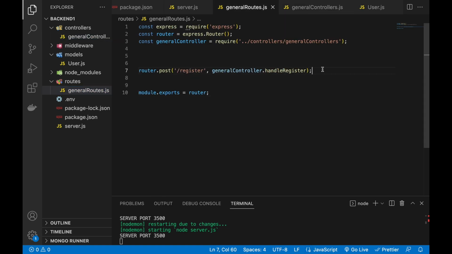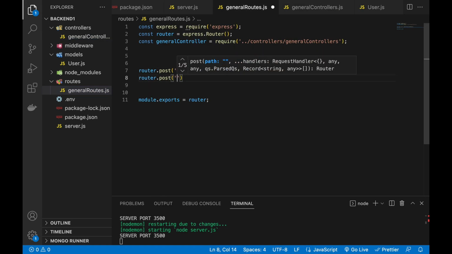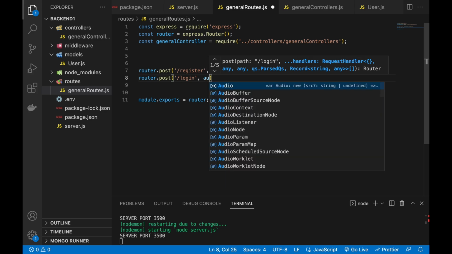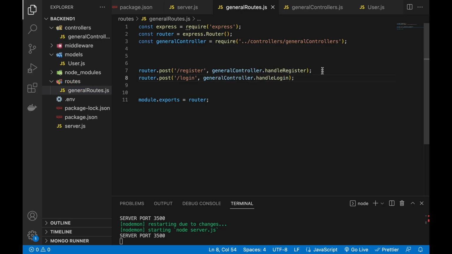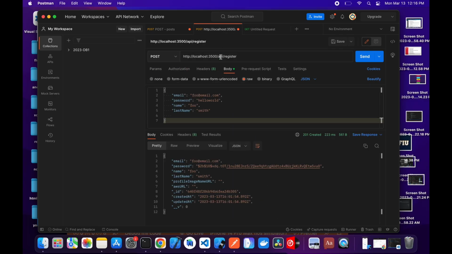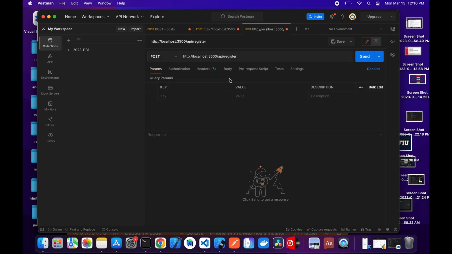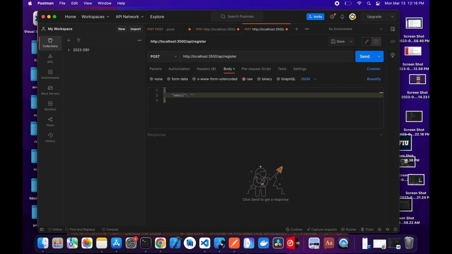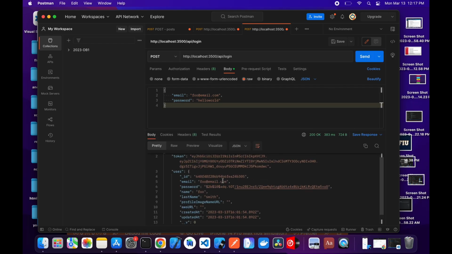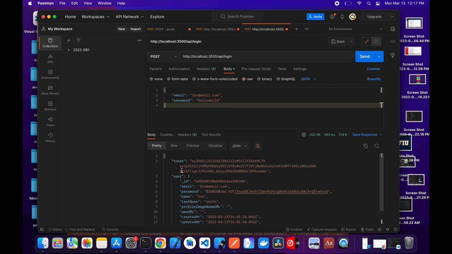Now we have to go here to our routes and register our login route. Just remember, everything starts with API, and then we add the endpoint. So here we just have to change register to login. This is going to be a JSON, and we're going to use our actual user, which is foo email, and this is the password, hello world. Let me change the endpoint right here, and as you see, we receive a user and a token. A user object with the information, and a token.